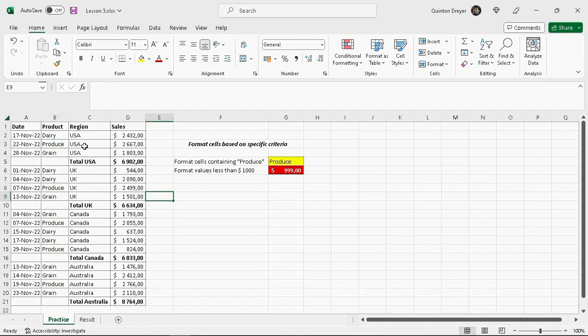So what we need to do, all the products in this range here that contain the word produce need to be filled with yellow, and all the sales values that are less than $1,000 need to be filled with red. They need to be bold, and the font color must be white. So let's simply do the first one.